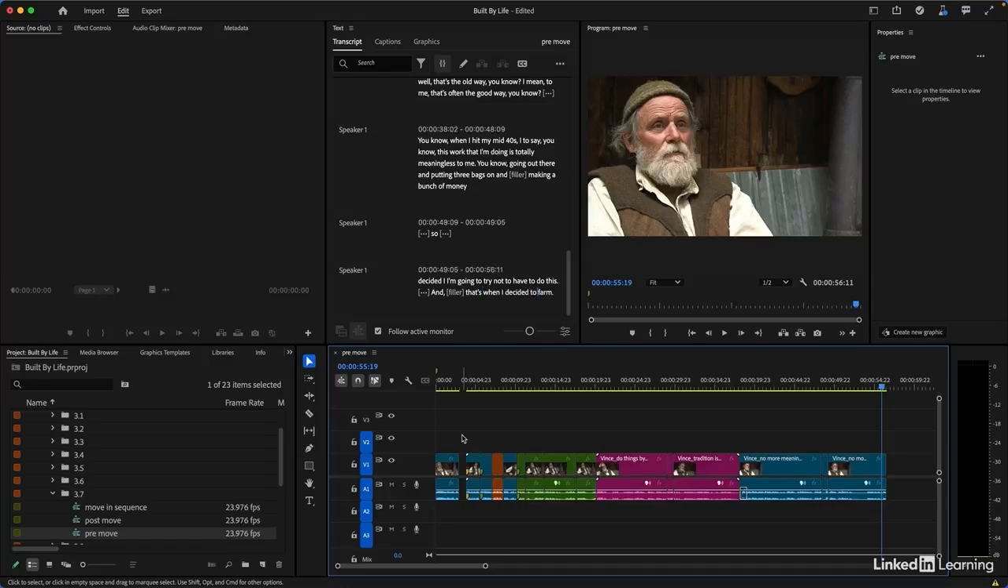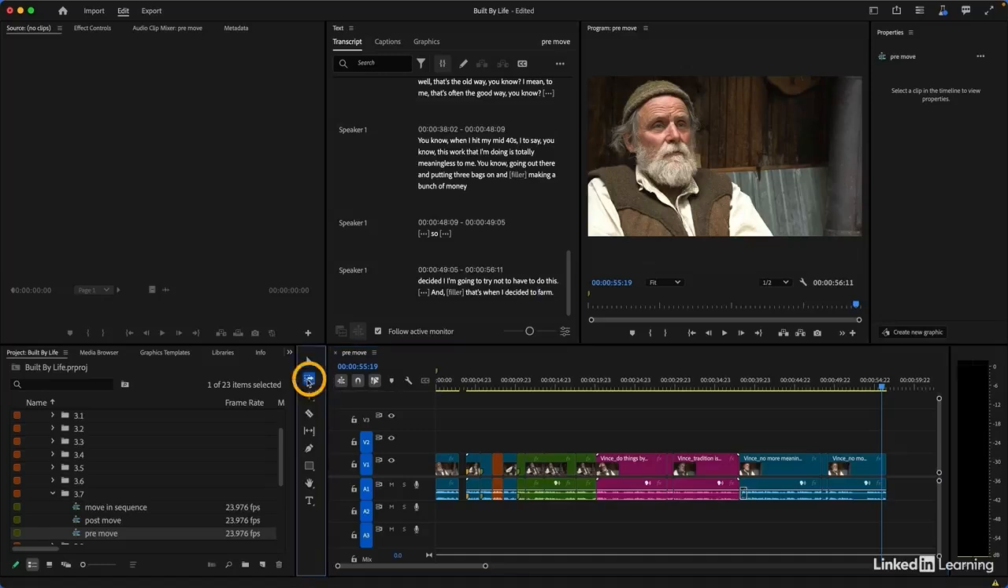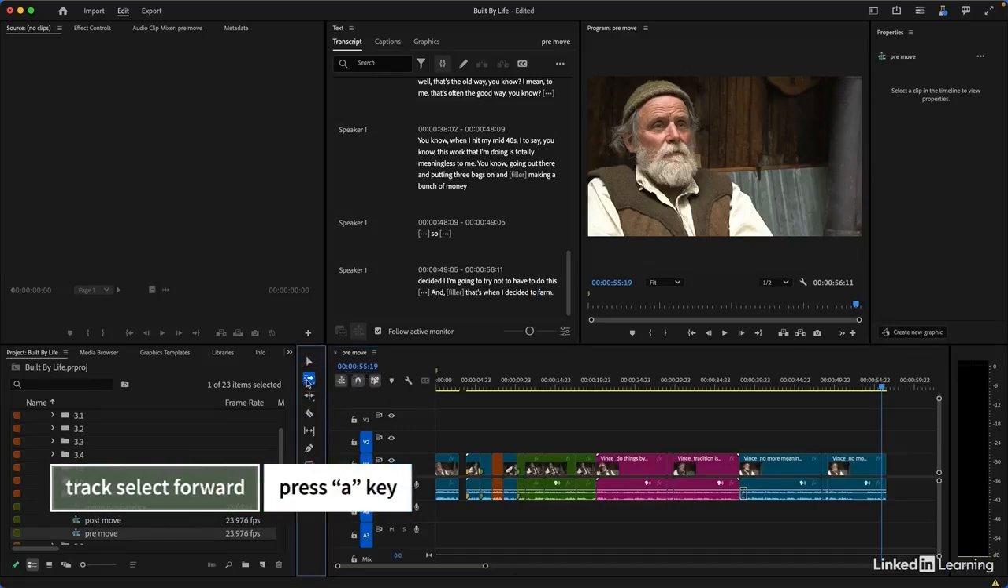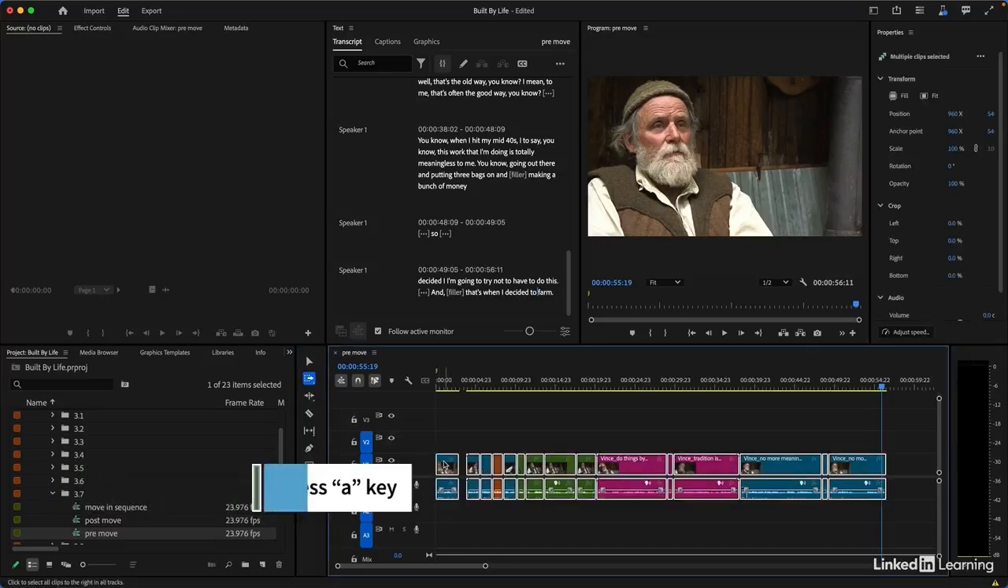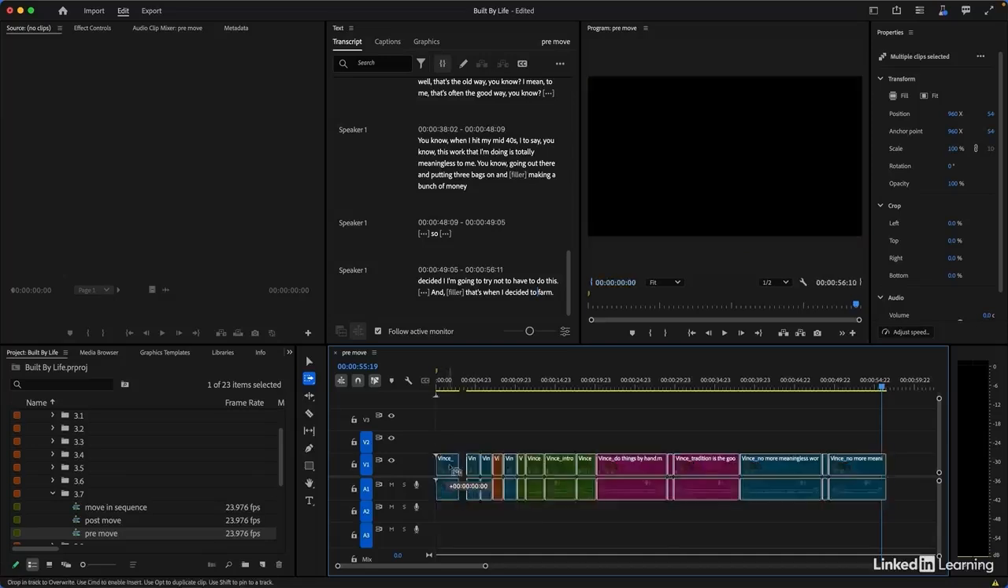Imagine this is a 30-minute long program and we want to move large blocks of clips around. A better tool to use is this one here, Track Select Forward. That corresponds to the A key on the keyboard. Okay, so all I do is I click on the clip that I would like to move. Notice that all clips to the right of that are selected, and then I can click and drag.